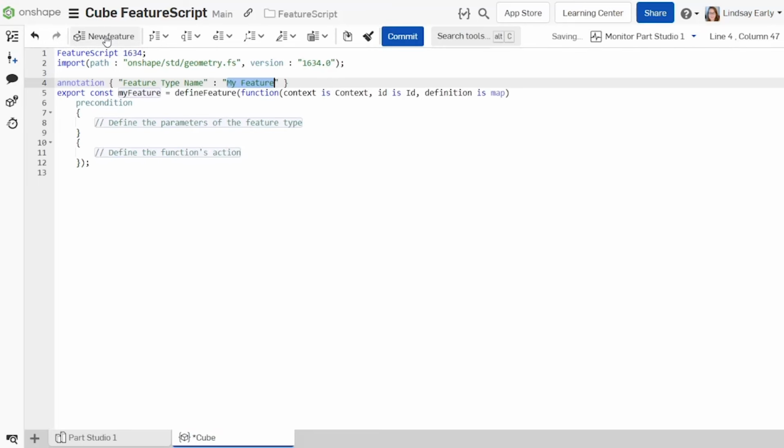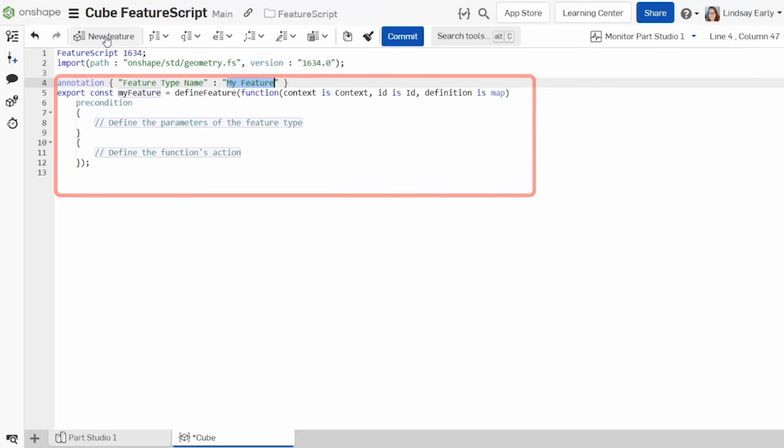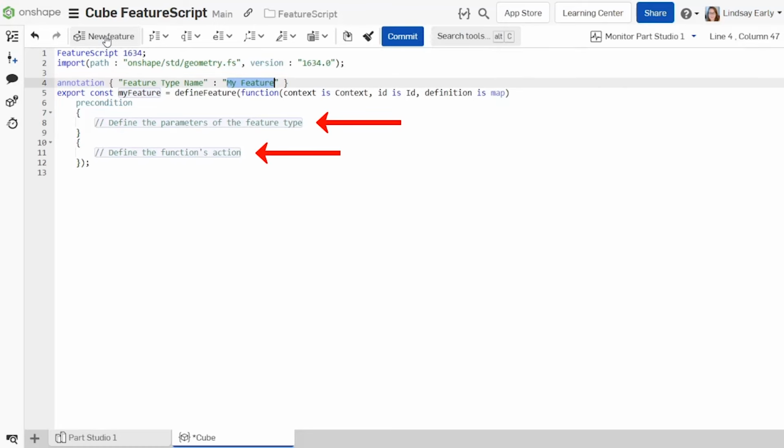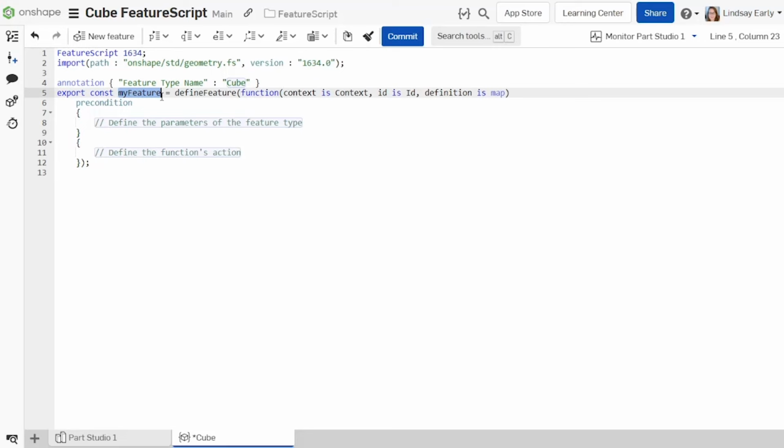Select New Feature at the top to insert the basic framework for a new feature. A feature is made up of a function declaration, and within it are the precondition and body. Comments are automatically inserted to direct you to the appropriate areas for customization. You can delete them or leave them. The annotation contains the name of the feature. Name it Cube. The constant contains the custom feature's internal name as well as defined areas for the inputs and actions. In the constant, change my feature to Cube as well.